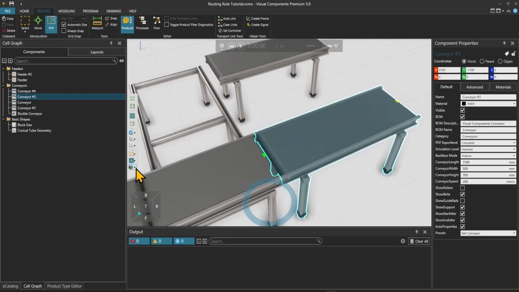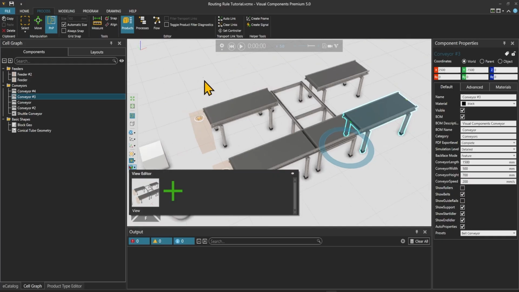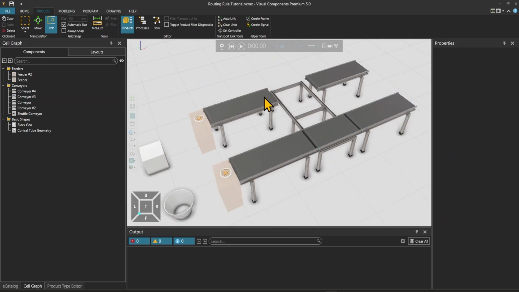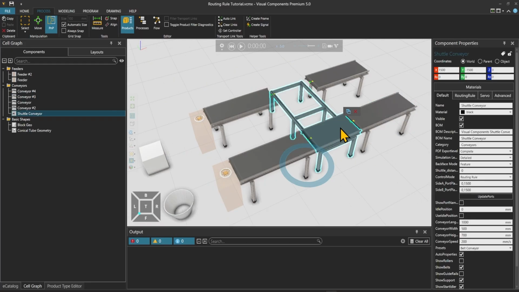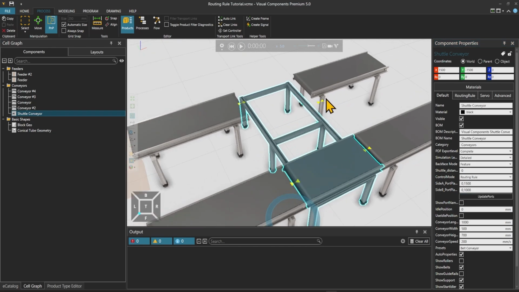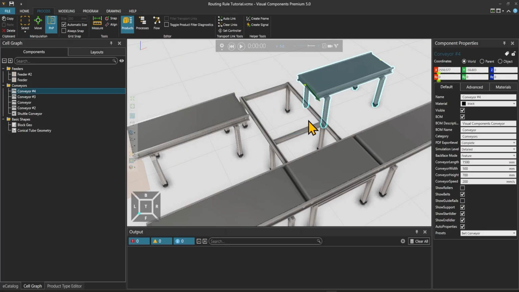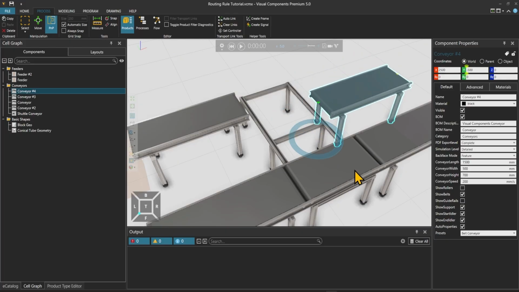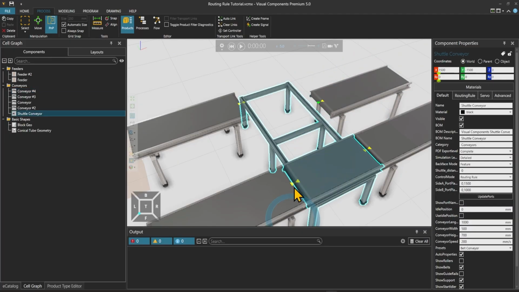In many routing components, port locations can also be adjusted. For the shuttle conveyor, you can modify the side A and side B port positions by changing the corresponding properties and then clicking the Update Ports button. Keep in mind that if you change the number or location of ports, some interfaces may disconnect and need to be reconnected.